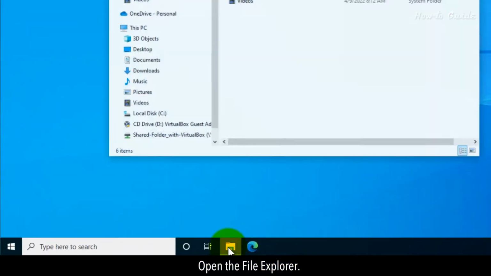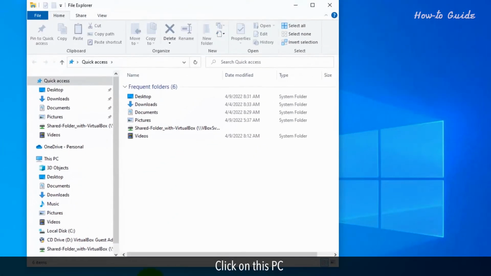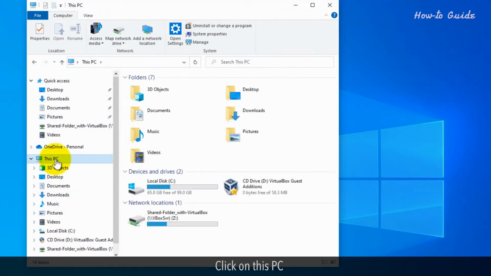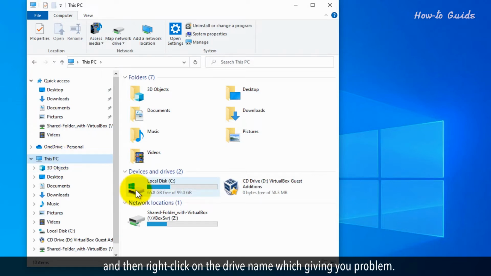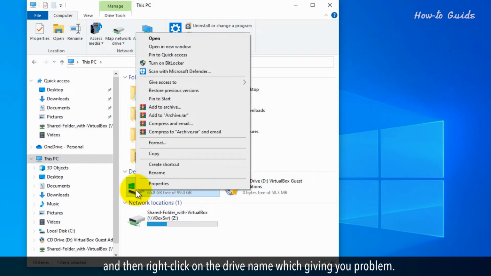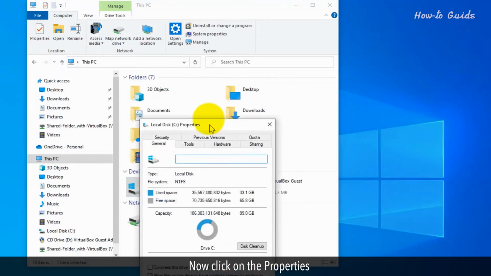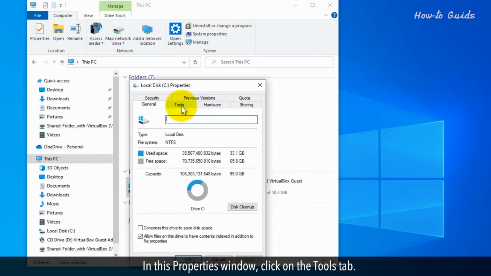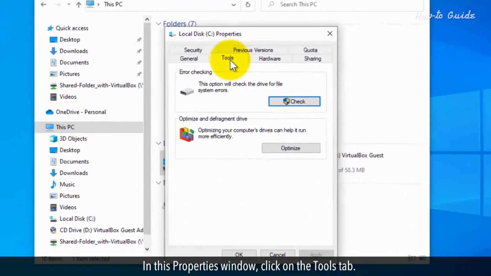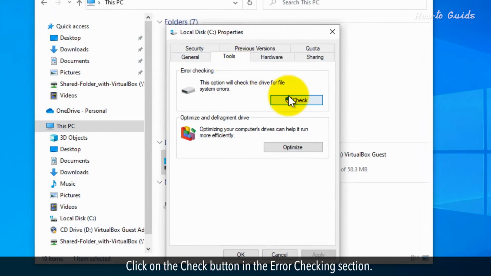Open the File Explorer. Click on This PC, and then right-click on the drive name which is giving you problem. Now, click on Properties. In this Properties window, click on the Tools tab. Click on the Check button in the Error Checking section.